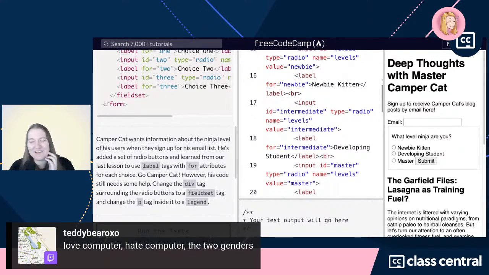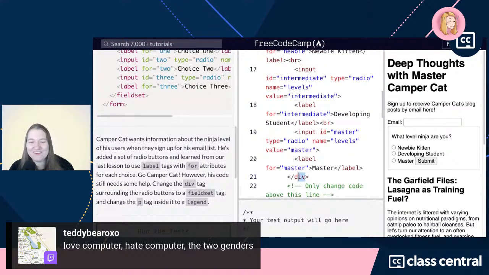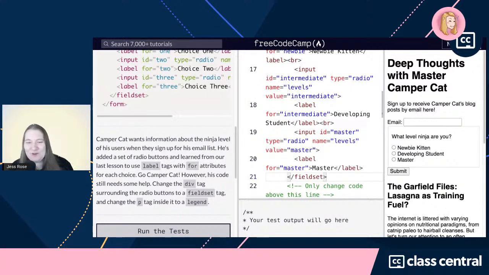Teddy Bear is suggesting that love computer, hate computer might be the two genders. I got a lot of both going on right now, so I might again continually push against the number of prescribed genders, even in jest. I love hate computer.